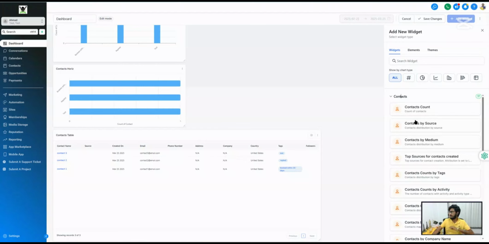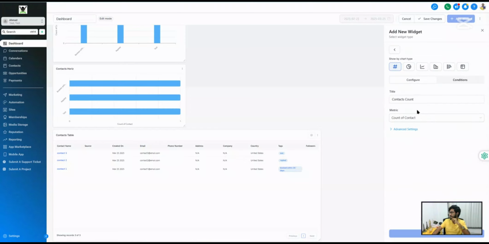And then here, these are some pre-made templates based on specific conditions and logic. It doesn't matter whichever you pick; just consider them pre-made templates for you. You can select any of them and customize it according to you. So I'm just going to pick this one, contact count.